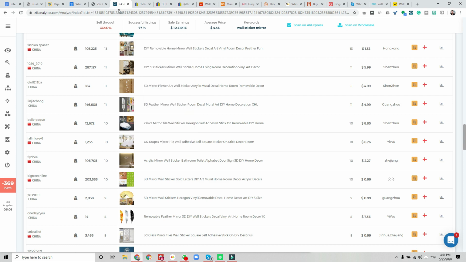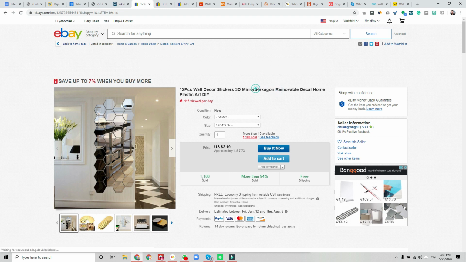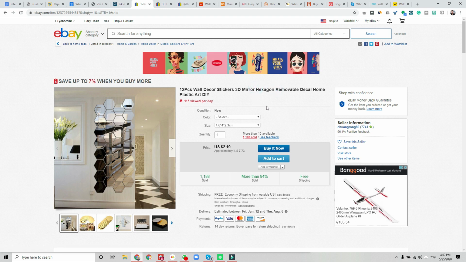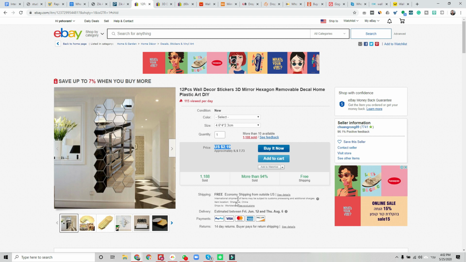You see, it's the same hexagon. When I'm thinking about the hexagon, I open the first listing, the listing that's sold most times, and I'm trying to think to myself, how can we possibly beat someone who's shipping 12 pieces for free, as you can see here, for $2.19?